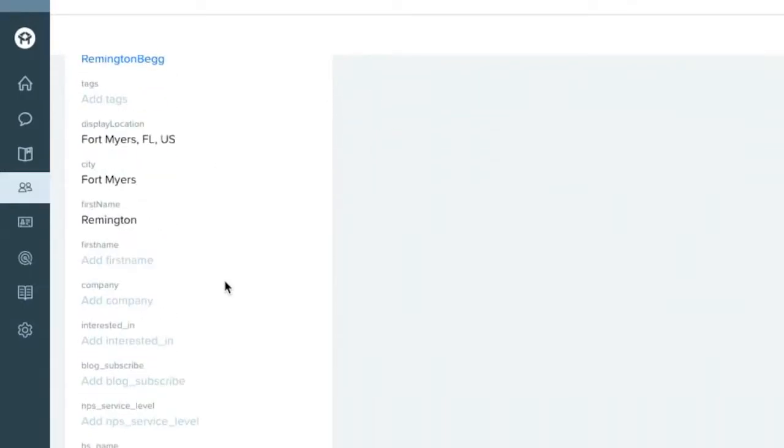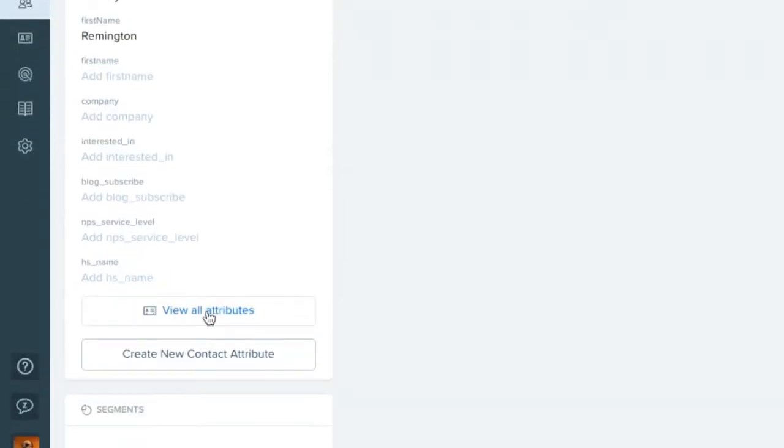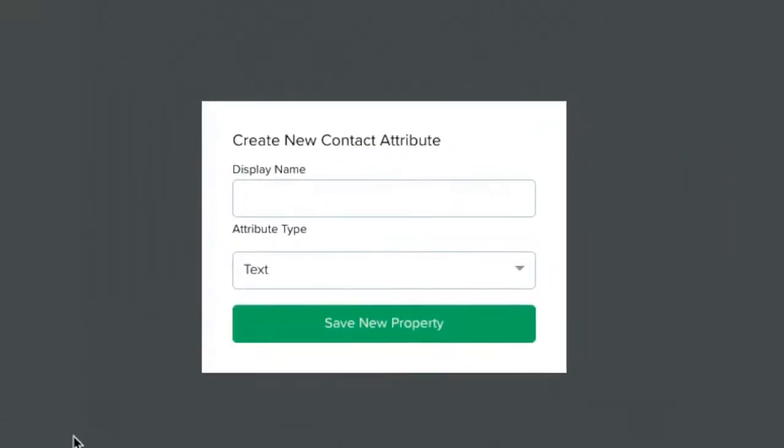But as you scroll further down, you'll see two options. You have view all attributes, and you have create new contact attribute. And that is essentially what we want to do. So you go ahead, you can click create new contact attribute.